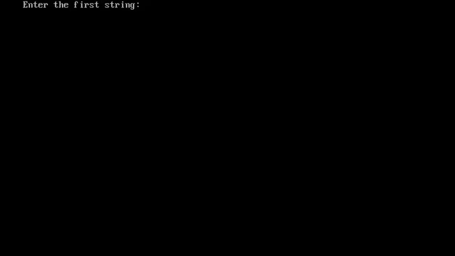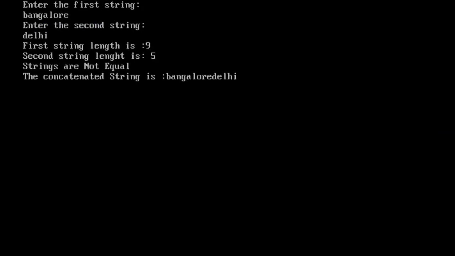Compile and run. It is going to ask to enter the first string. For the first string I am going to enter Bangalore. Next, it asks to enter the next string, so I am typing Delhi. We can see the first string length function gives 9 and the second string length function gives 5. We know that Bangalore has 9 characters and Delhi has 5. Then the strings are not equal.